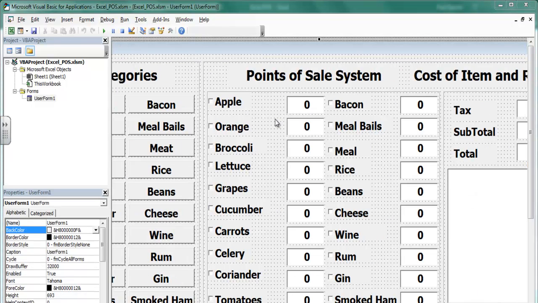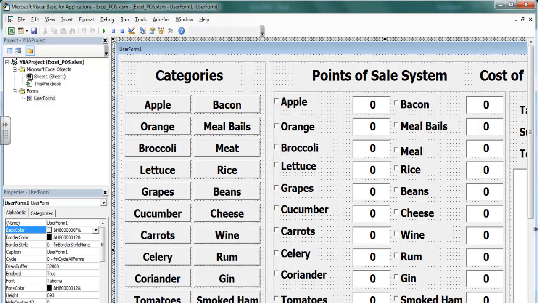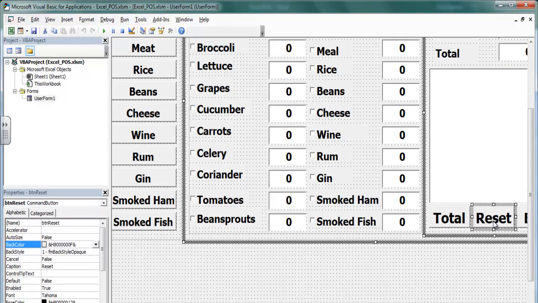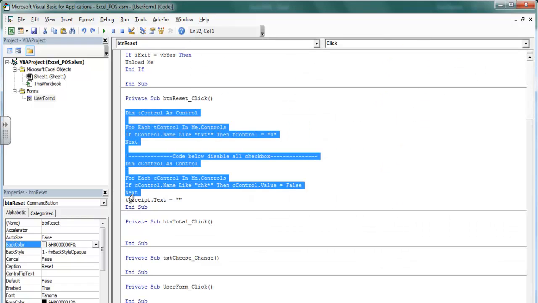Okay, all we need to do now is, when we run this application, I would like it to be disabled when we start the system. So the only way we'll be able to enable it will be by using these buttons. So what I want to do now is to disable all of these. Let's go back to the reset button and just copy the lines of code in there. You see these very lines of code? I'm going to copy them all up to there.